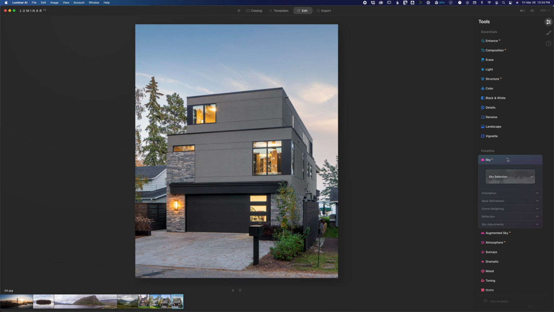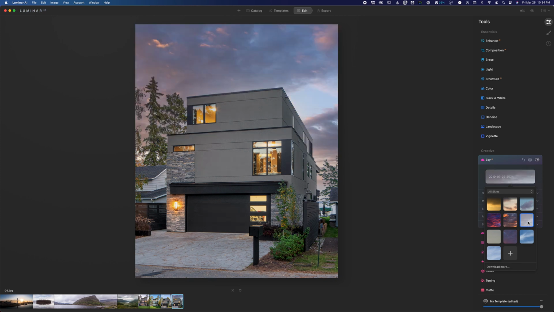So if you click on sky, you're going to go to sky selection. Luminar already has preloaded skies. That's fine. If you want to add your own from the Sky Library or anywhere else, you can go down here, just hit the plus sign, find it within your Finder or your folder structure, and go ahead and add it. Right now, we're going to go ahead and start with our twilight sky.